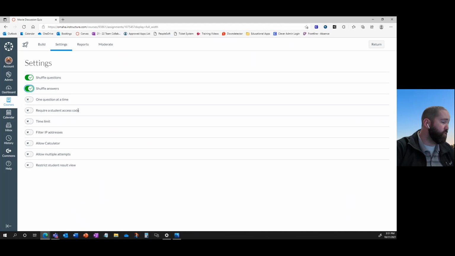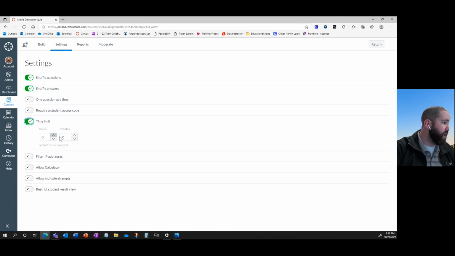You can require a student access code. I don't really know why you would use that, but it is available if you want to, so they have to put in a code to be able to take the quiz. You can set a time limit here if you want to. So let's say my class is only 40 minutes long, so I am going to set that time limit to 40 minutes. Filter IP addresses, I really don't know what the point of that is.